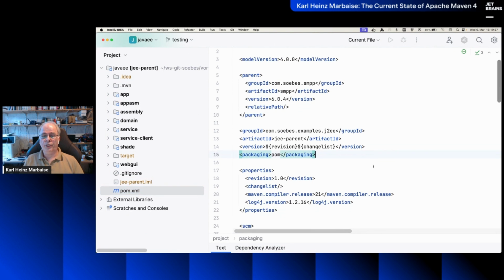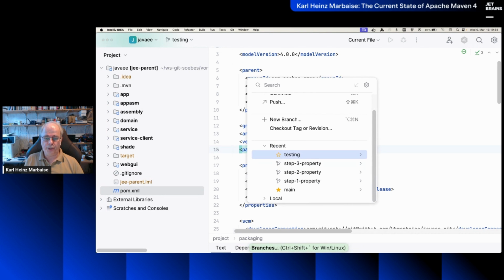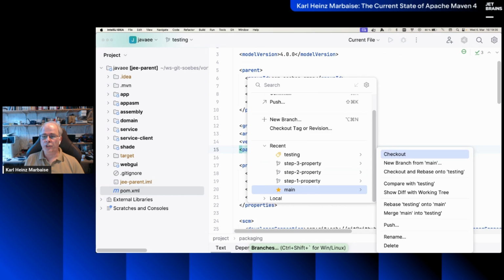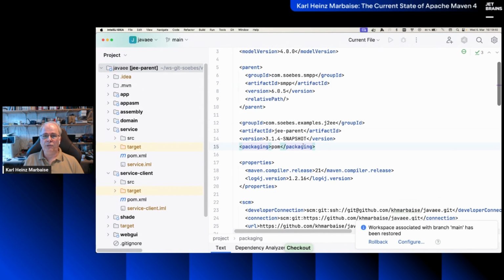I show you here some different setups. Sorry, I'm just on the wrong branch here. Sorry for that. I just changed that. So I have a usual parent.